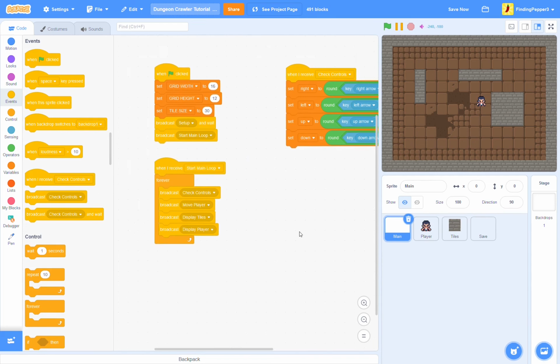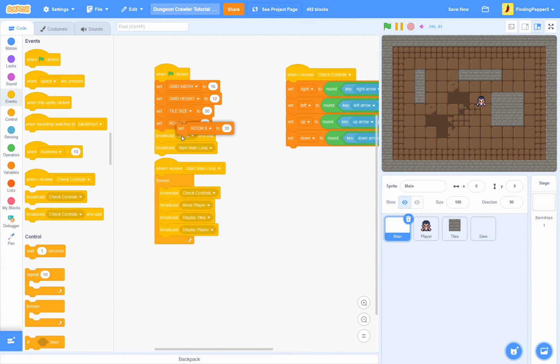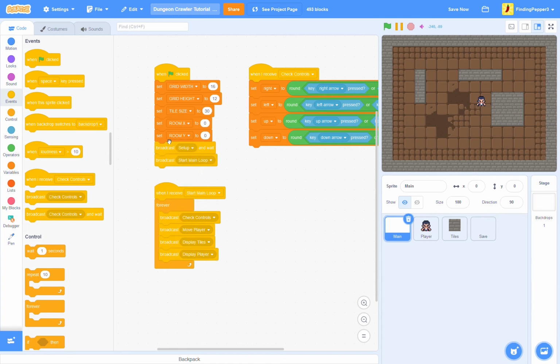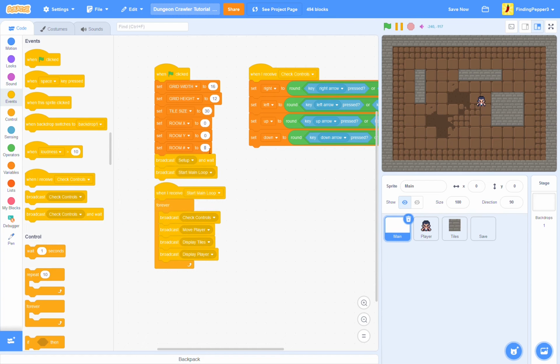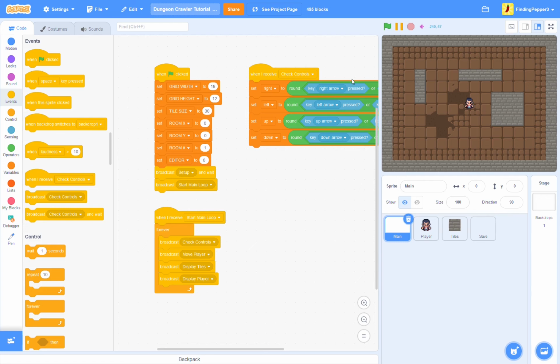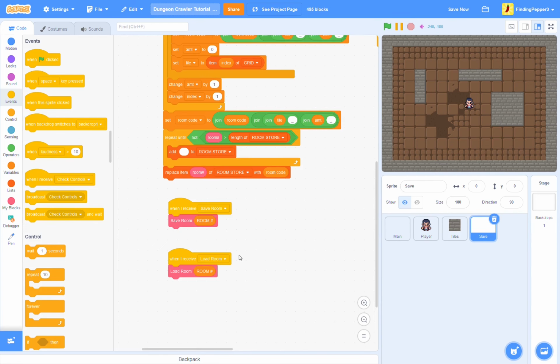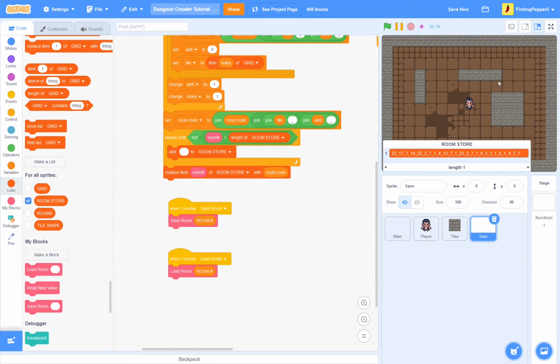In the main sprite, I'll start by setting room X and room Y to 0. And room number to 1. And while I'm here, I'll also just set editor to 0 when we start the game. I forgot to do that last episode. Okay, now let's show room store list. I'll make it small and put it down at the bottom.